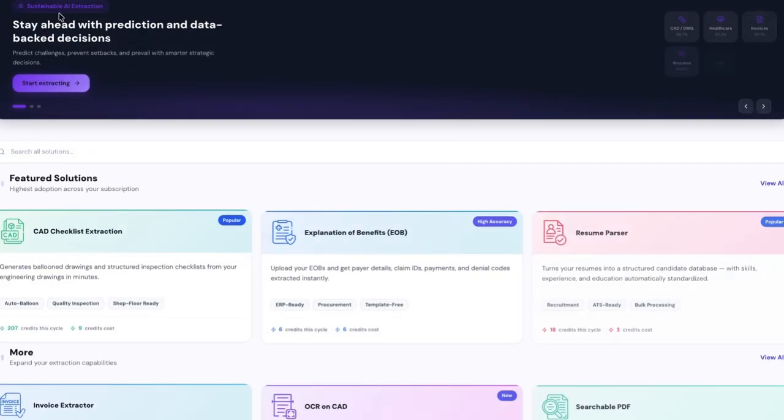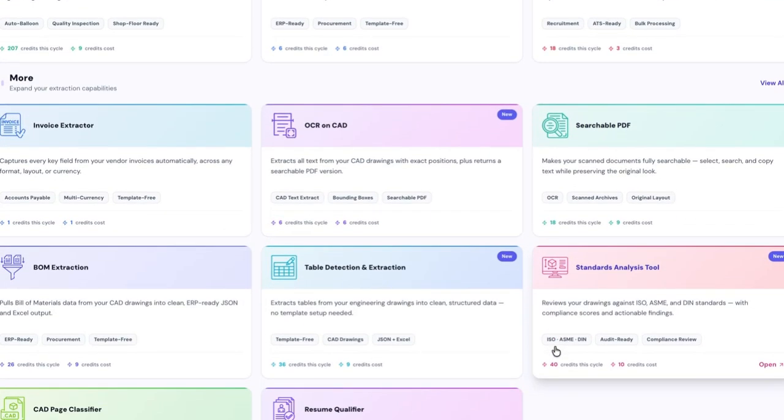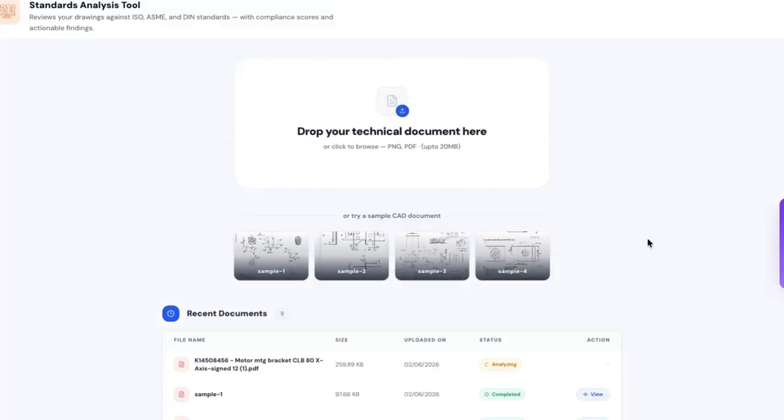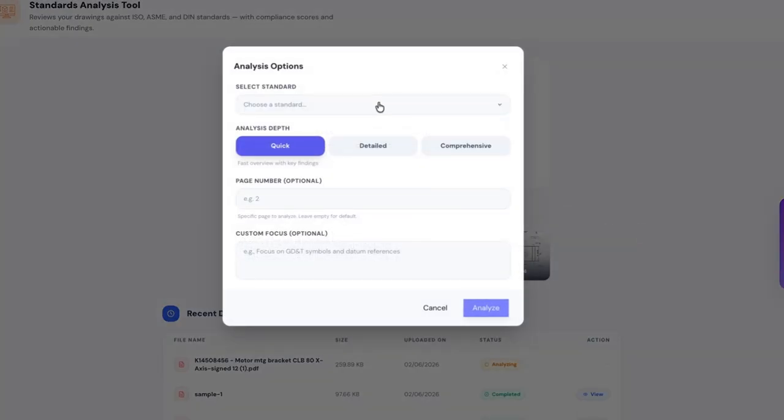Next, we'll take a look at the Standard Analyzer, a powerful tool designed to automatically review documents, identify applicable standards, and streamline compliance validation. To begin, you select the engineering standard from a comprehensive drop-down menu.